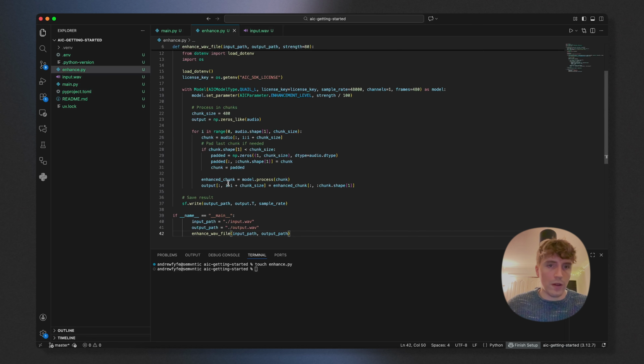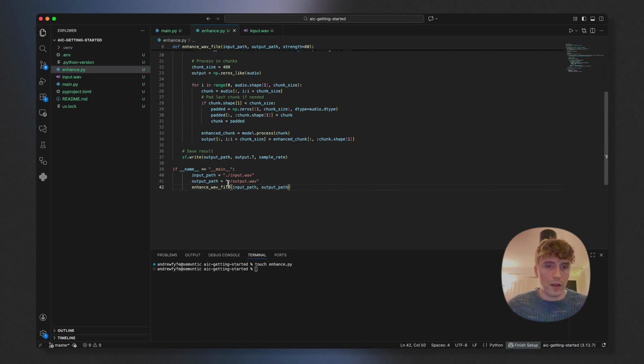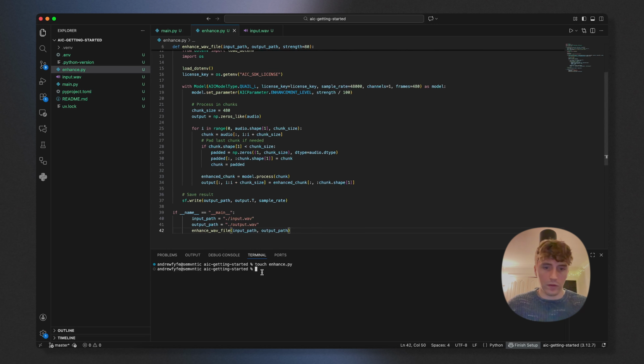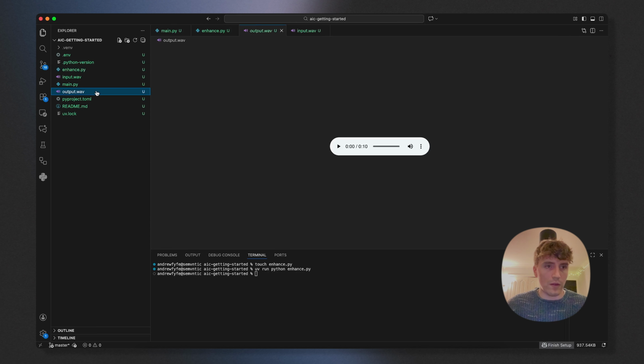So now that we have our code, this should be ready to go. So we will do uv run python enhance.py, and once it's completed, you'll see that it has rendered the enhanced version of the input.